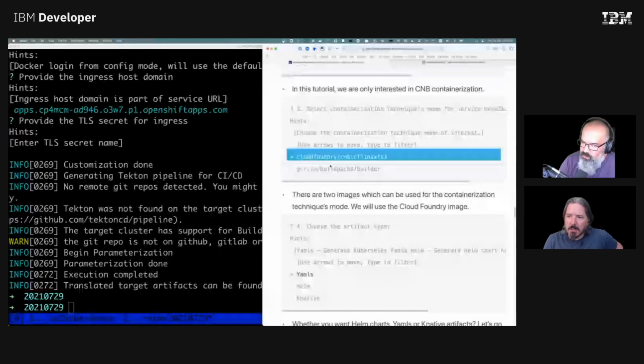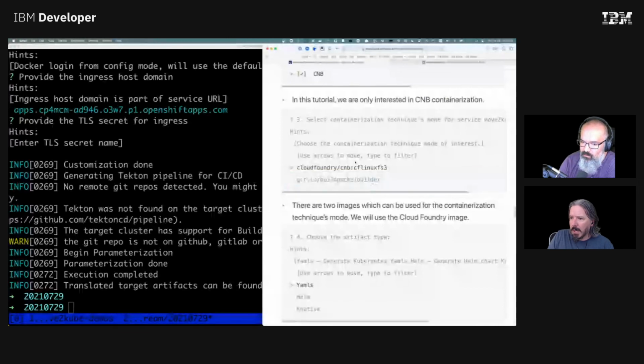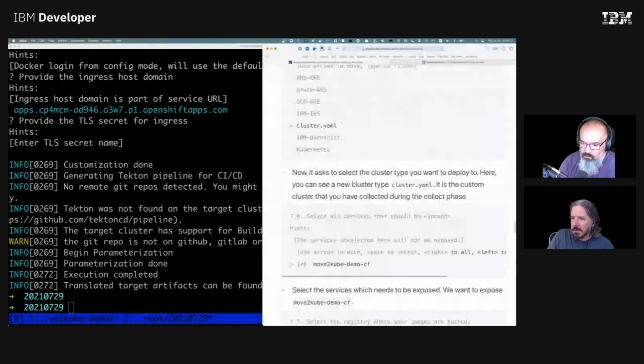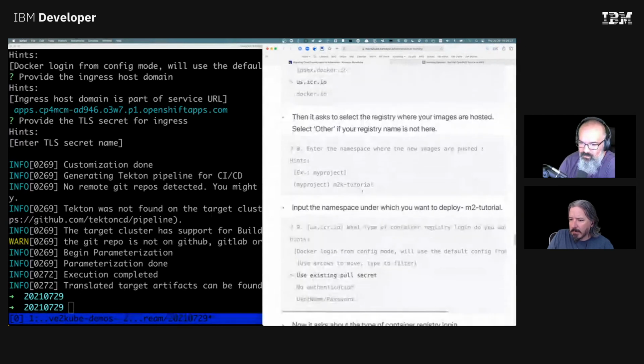Did you do this part? I can't remember. Did you do the CMD? No? I can't remember which one we did. It doesn't matter. It should just figure it out. So what's the next step? Trying to find it. Hang on.